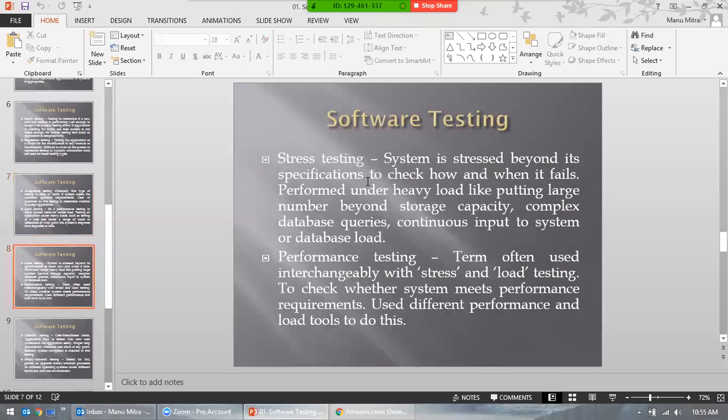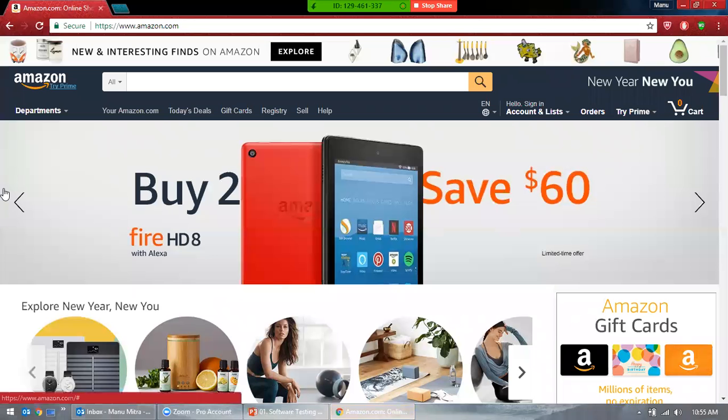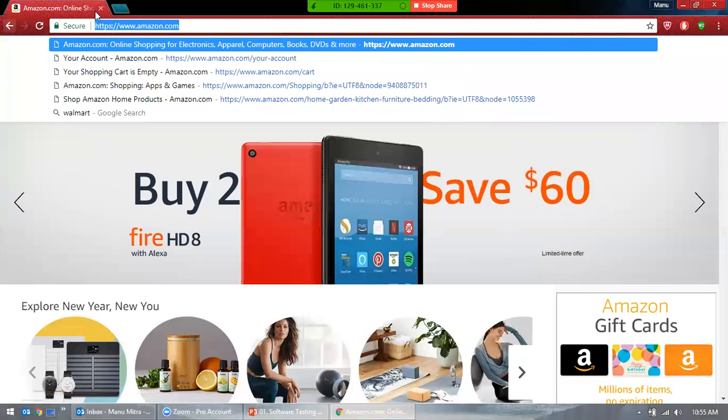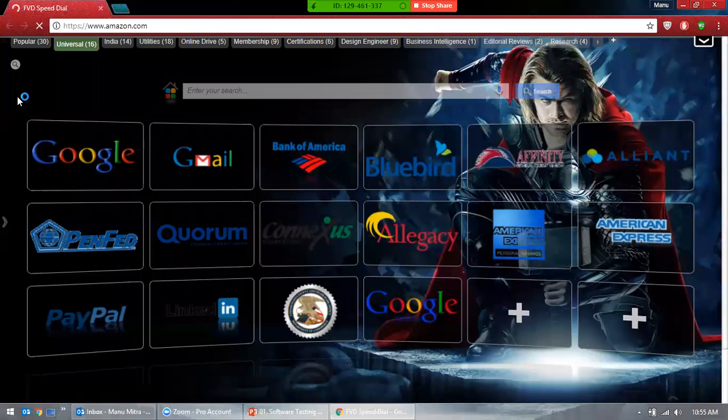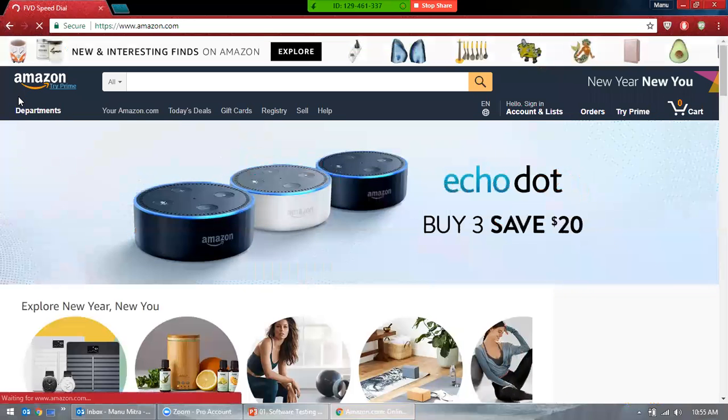So next we have stress testing. Now stress testing is where you're going beyond the load. So far we are not bothered about clicking these buttons, right? We are just putting the URL in the address bar and entering it. That's what we were worried about in load testing.